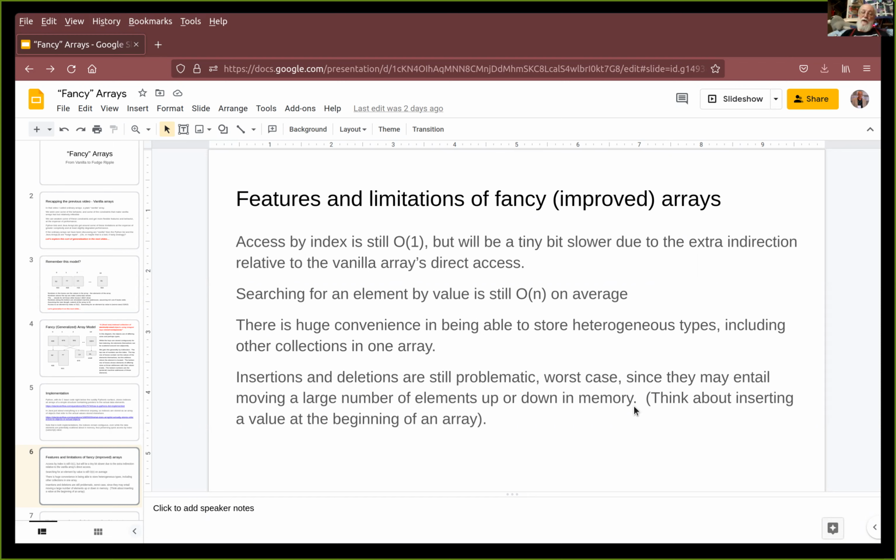Searching for an item by value, so you want to find a particular value in the array, is still O(n), order n, because it does depend on the number of elements. If you have more elements, you have to search more on average to find the right value. You're not using the index.